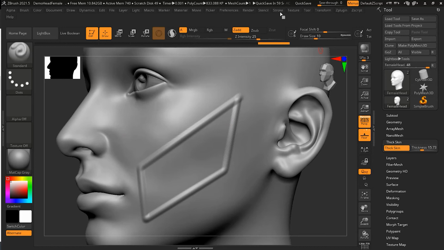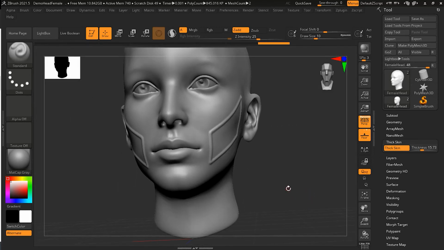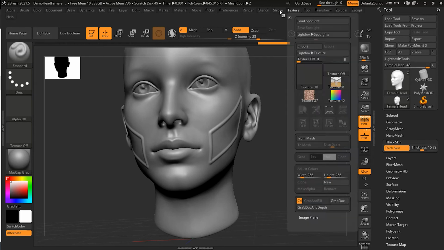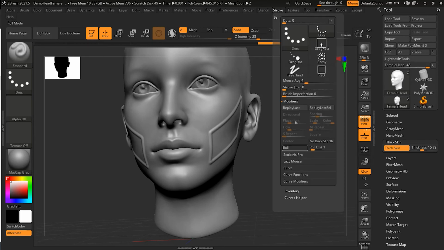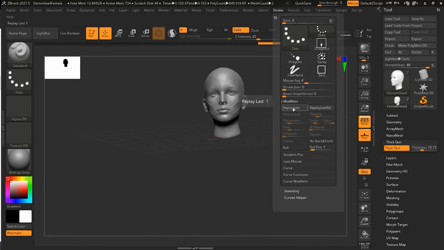Make sure you don't move your screen, because if you move your screen, let me do one thing here on purpose. Let me move the screen here. Let me move it out. Now if I go back to my stroke modifier and replay last, it will replay the option which I used last, and what was the last option?